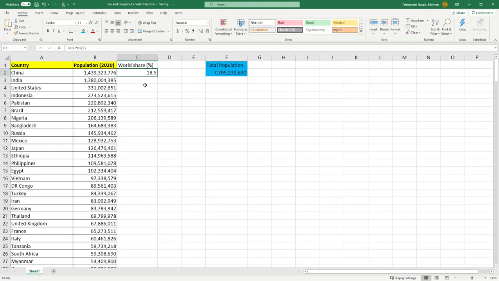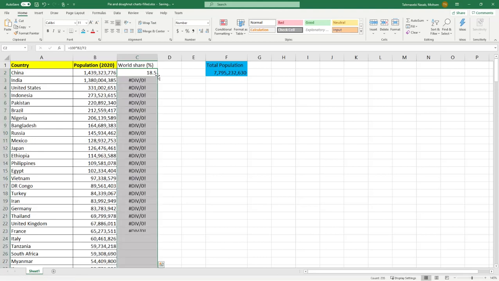Now, we need to do the same process for all other countries, but we don't want to do it one by one, right? Do you see this green square over here? I'm going to hover my cursor over it. The cursor style changes to a black plus. So once the cursor style changes, double click on it, and it will do it for the rest.